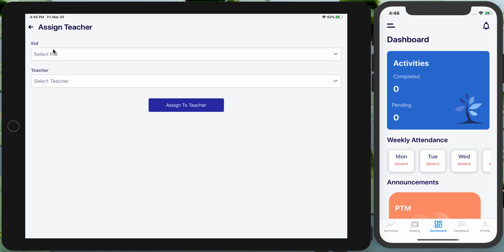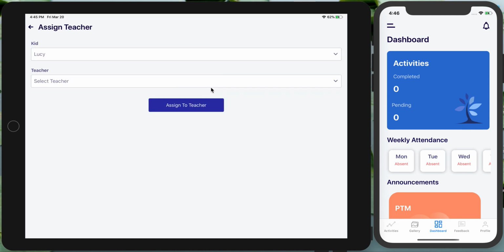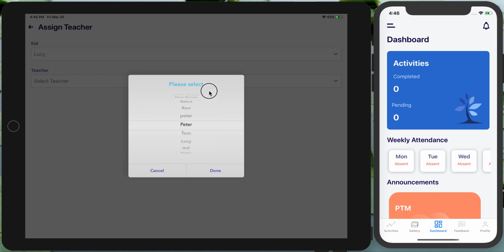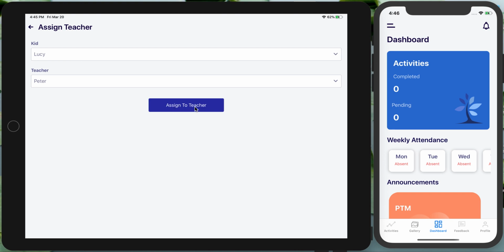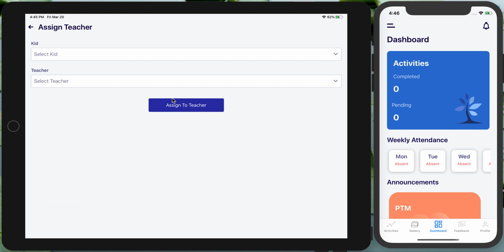Okay, so as we have previously added a kid, and now we have added a teacher, now what we will do is assign the kid to that particular teacher Peter. So now I am going to click on the kid. Okay, so here Lucy that I have created right now, you have seen, selected Lucy, and now I'm going to assign the teacher, that would be Peter, and I will click assign to teacher. So this particular kid is assigned to this teacher. I mean to say Lucy has been assigned to the teacher Peter.